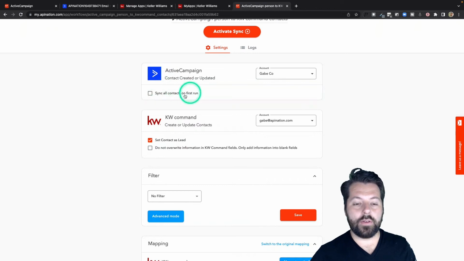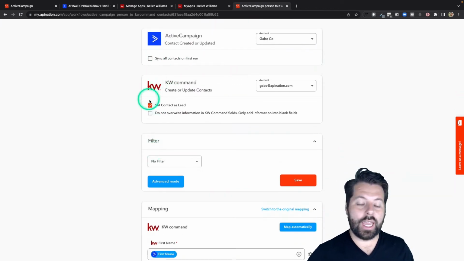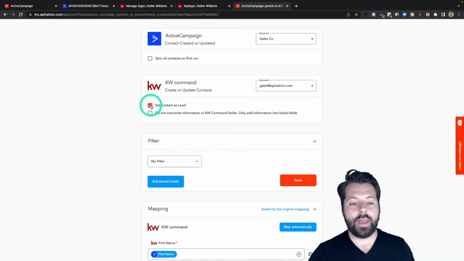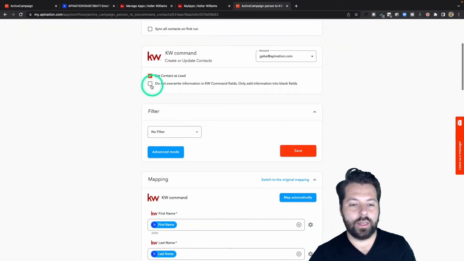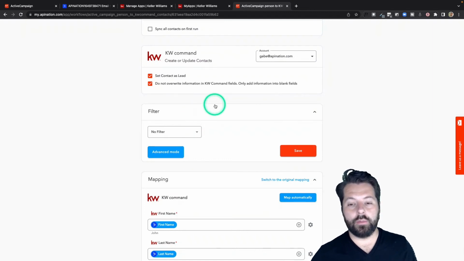Do I want to sync everybody? I don't have anybody in there right now, so I'm going to leave that blank. As they come into KW Command, do I only want them as leads? Check the box. Or contacts? Uncheck the box. I want them as leads, so I'm going to put them as leads. And I also do not want to override information in KW Command. Let's just fill in the blanks.